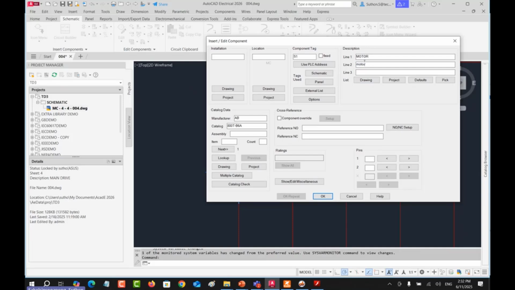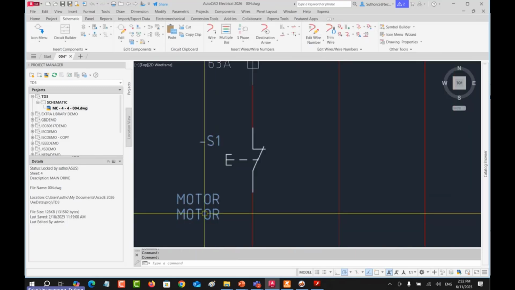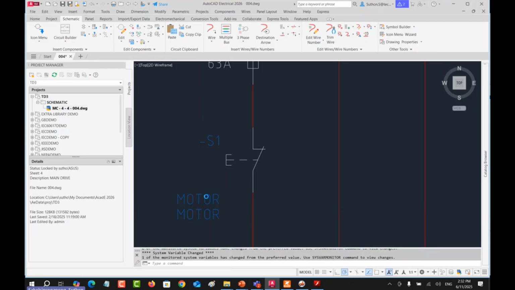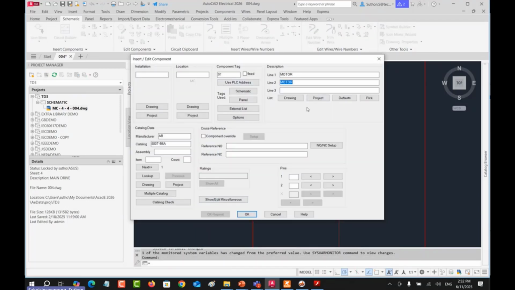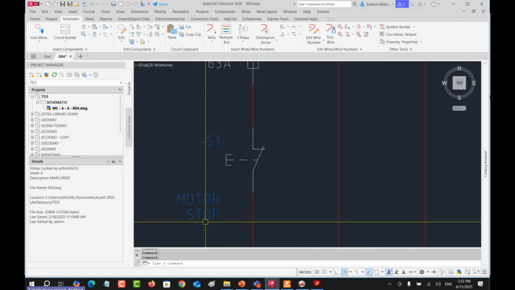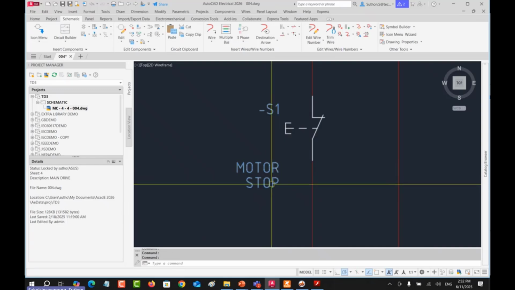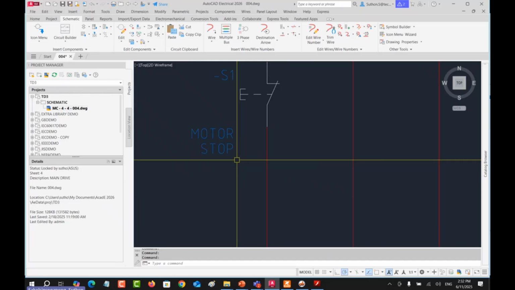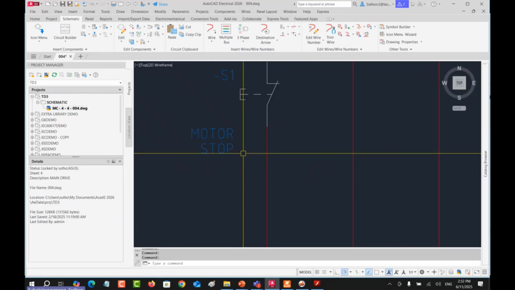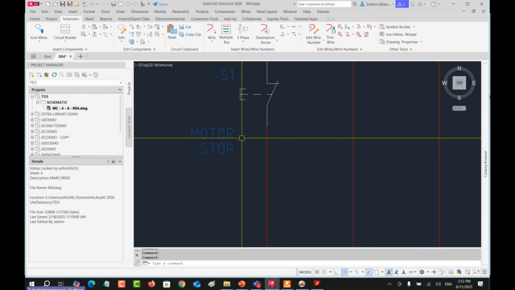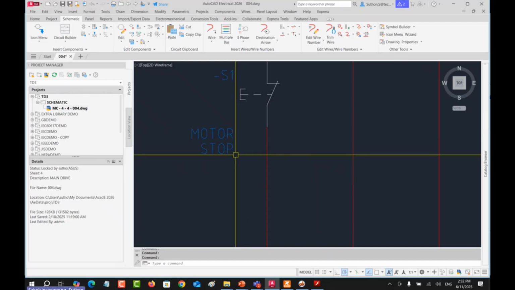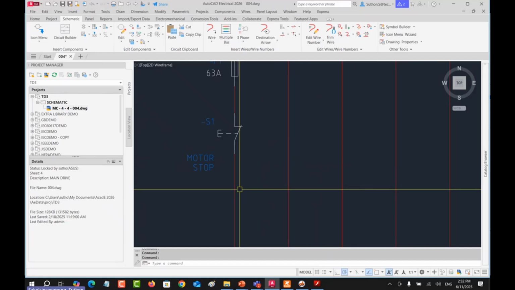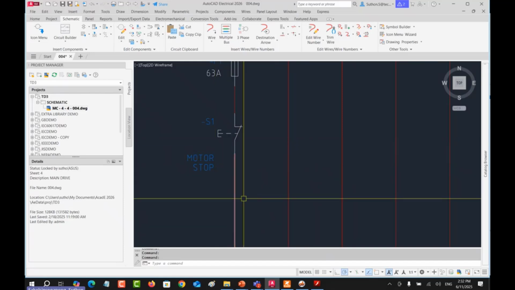You can see it's a small letter, right? But the system will automatically convert it to a capital letter for you. Motor stop. You type as you want, and the system will specify or configure this for you automatically. Because in the IEC discipline, it says that you have to use a capital letter only in drawings. The software is designed to conform to that standard.